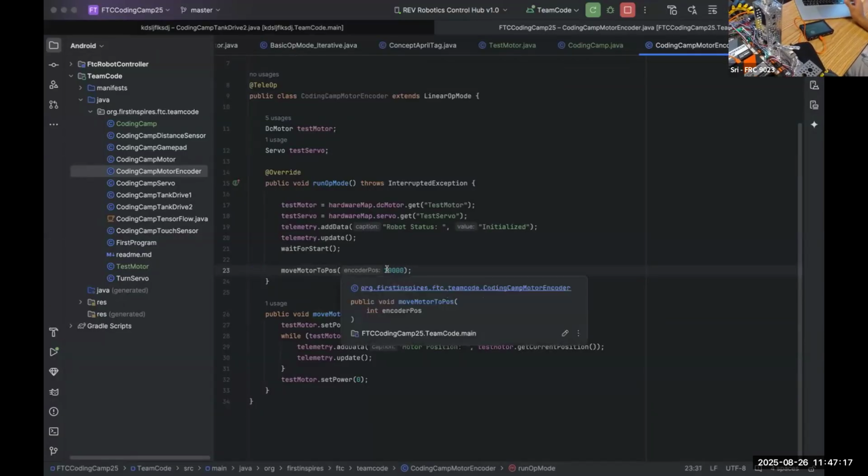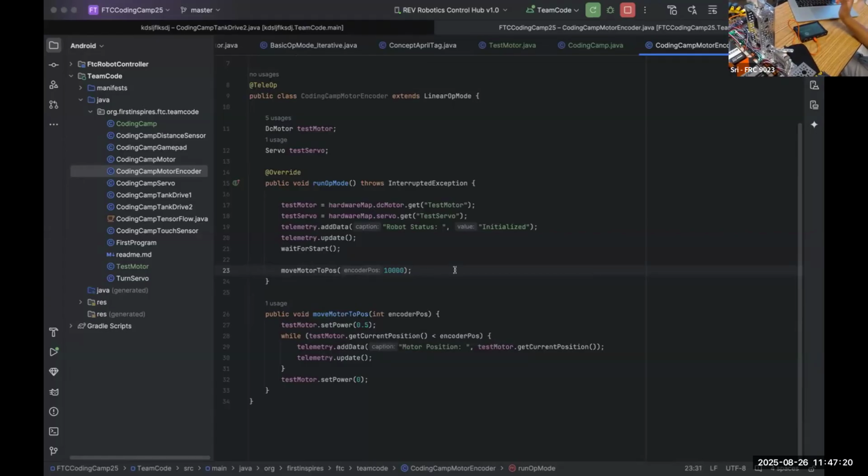So the way encoders work is they're basically measured in something called ticks. So 10,000 ticks is going to be like three to 5 rotations. And you can search online, based on which motor you're using, to find how many ticks is equal to 1 rotation of the motor. Exactly, and as mentioned, the motor is what determines how many ticks per rotation hold good for that specific motor.